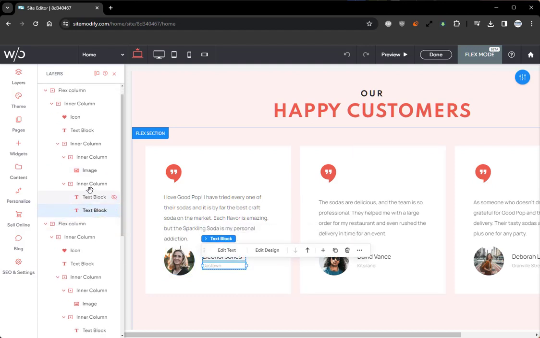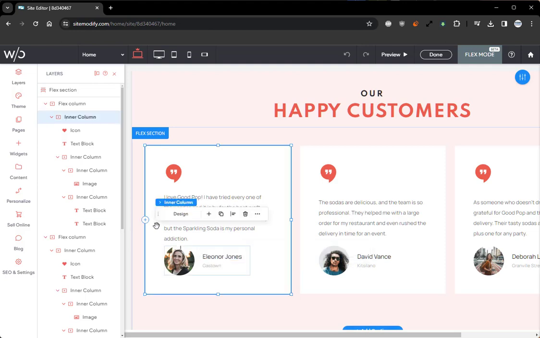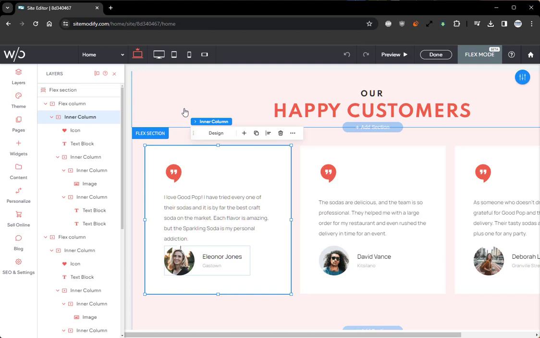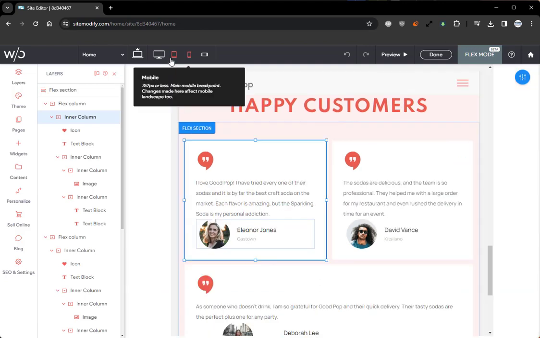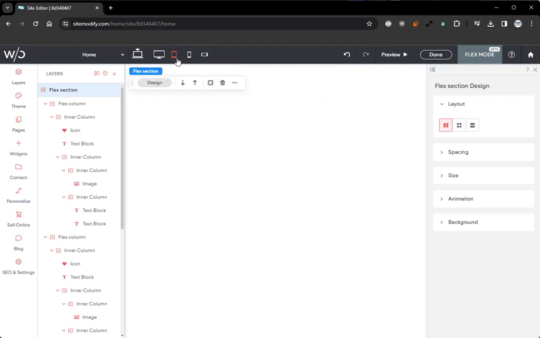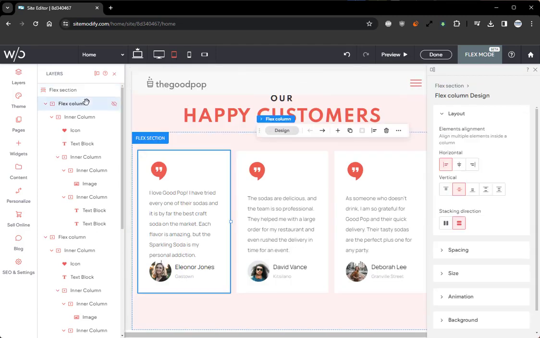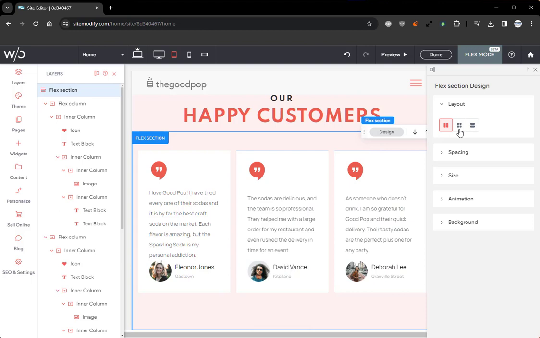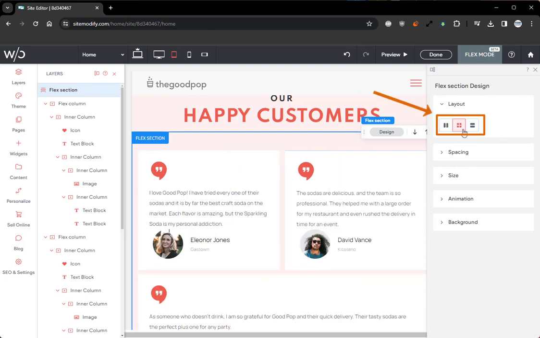Now, the benefit and the reason we chose to use inner columns for this layout is that as you transition to smaller breakpoints, we can see that content will automatically resize and stack as needed to fit the screen. And if we wanted to, let's head over to the tablet layout. We can see that we can override the column's layout and specifically choose the layout we want to use from the layout section of the design panel, as we can see here.